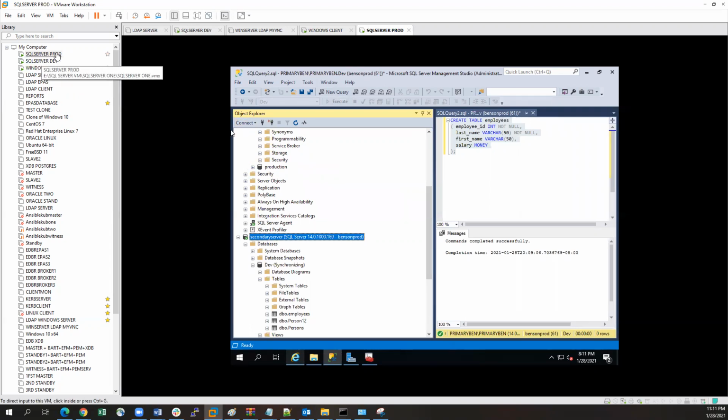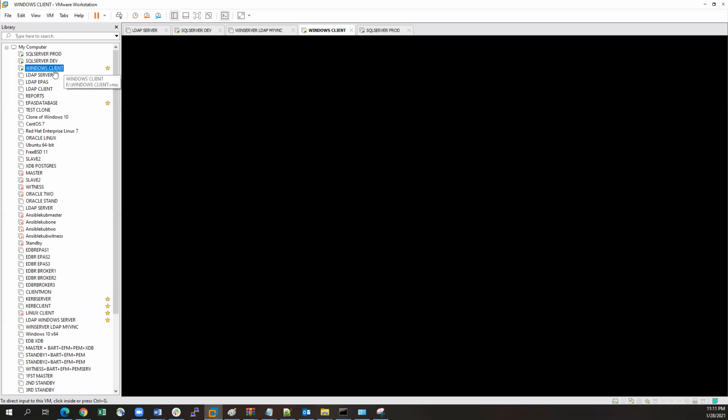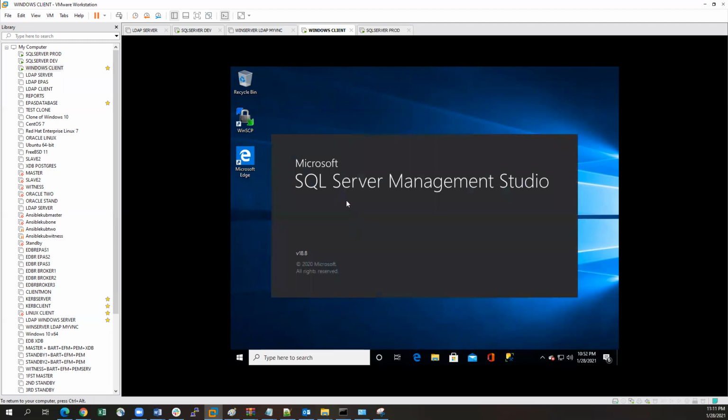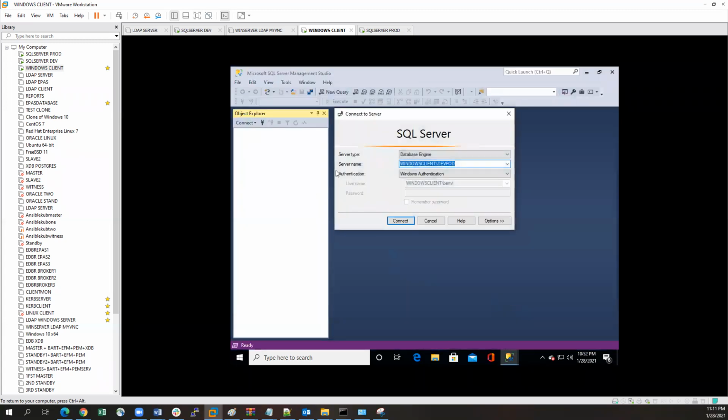First, this is my primary server, and this is my standby here. And I have another Windows server here. This is just a Windows 10 box which has SQL Server running on it. Let me connect to that instance just to make sure everything is working fine. What I want to do is have that tool monitor all these three instances, so that however many instances you have, the tool will be able to monitor all of them.